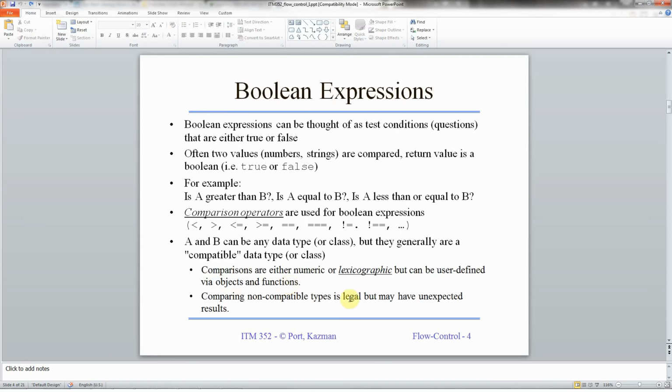Boolean expressions are thought of as sort of test conditions. They ask questions, and the answer is always true, yes, or false, no. So you might need to know whether something like, is A greater than B? Is a value A greater than a value B? Or is it less than or equal to B? And you just have to translate that into the proper expression, like less than, greater than, less than or equal to.